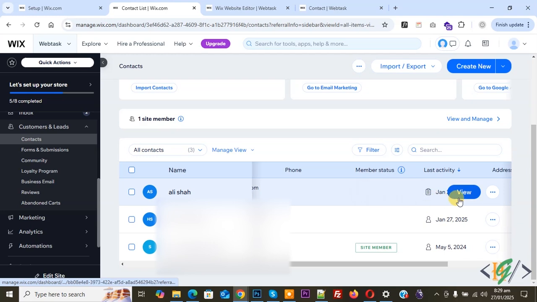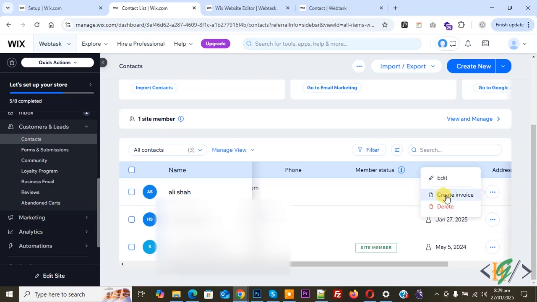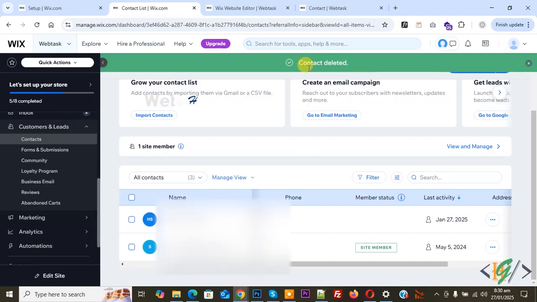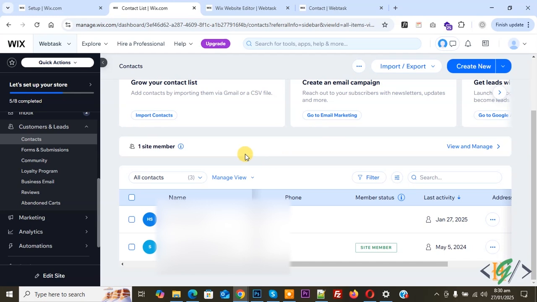When we hover over a contact, you see View. Also you see an icon. Click on it and then you see Edit, Create Invoice, Delete. So we are going to delete it. Click on it and then you see a pop-up, Delete one contact. This contact and their info will be deleted from your contact list. Then click on the Delete button and you see Contact deleted. So on this page you see all details, and you can delete according to your requirement.